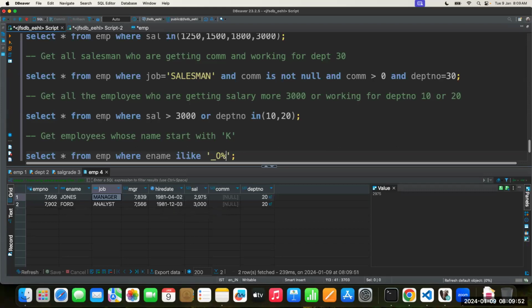Now, if I run this here, we are going to get Ford, and we are going to get Johns. The starting letter can be anything. The first letter has to be an O, followed by any number of characters.